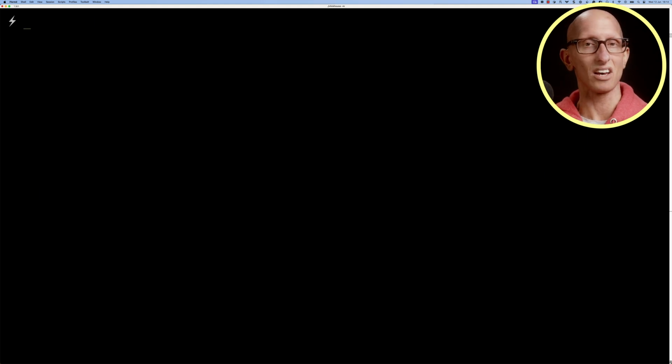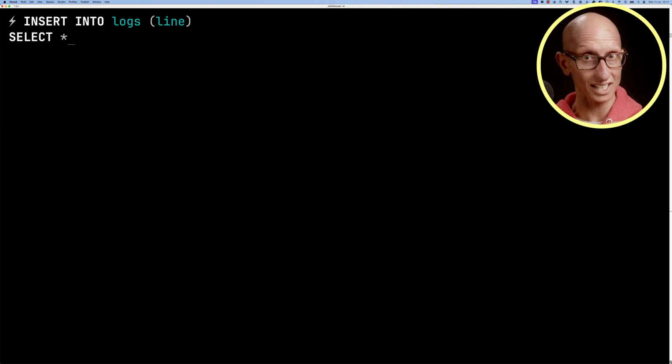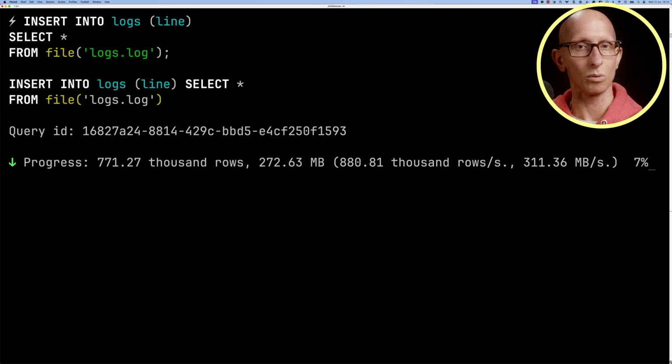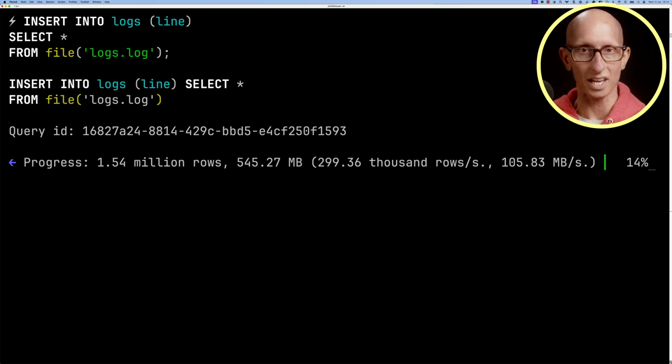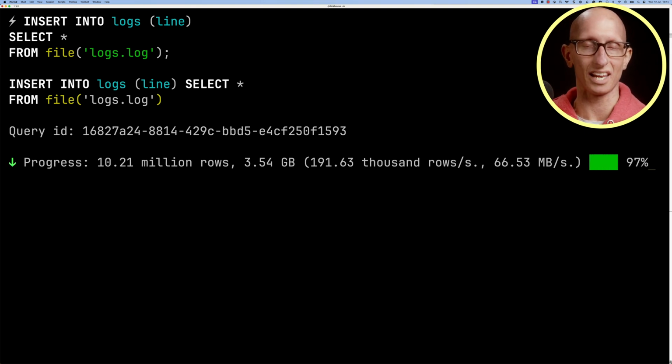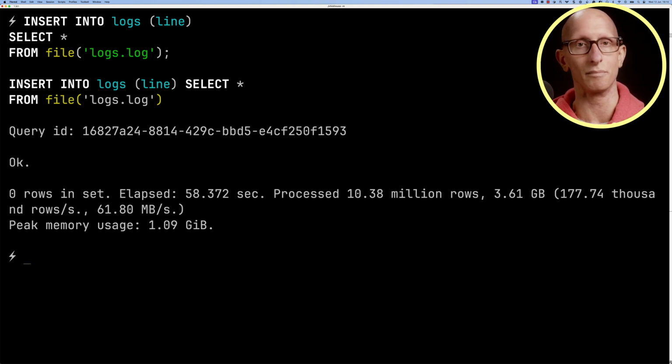Next, we're going to insert some data into the table. So we'll say insert into logs, and we'll say just the line column, and then we'll do select star from our logs file. Now this is going to take a little while because it's parsing all the lines with that big regex expression. So we're going to speed this up a bit, and you can see it finishes processing the 10 million rows in just under a minute.